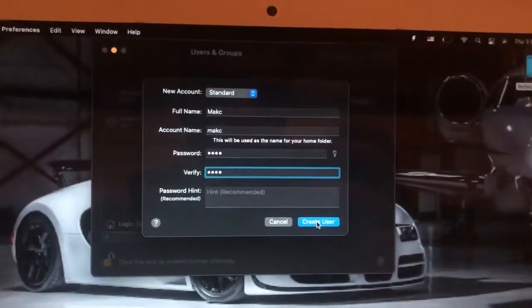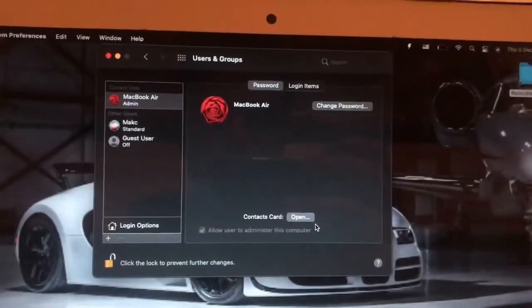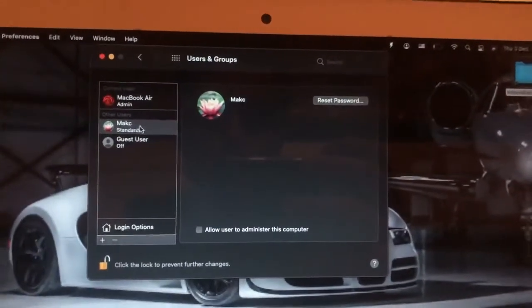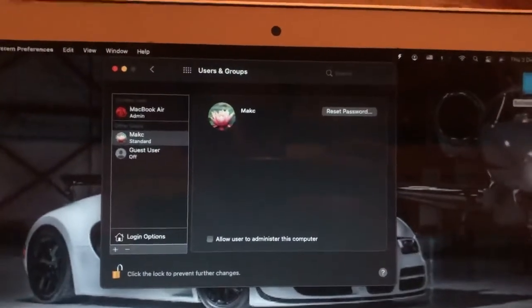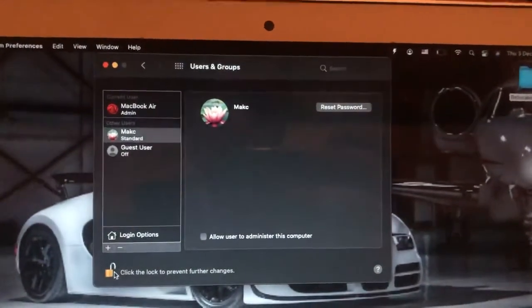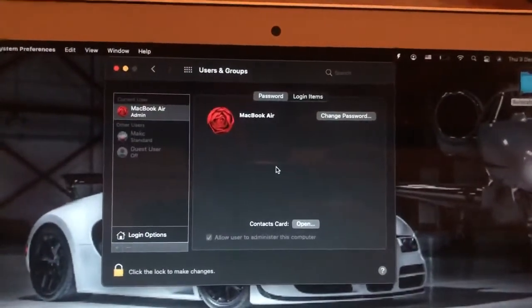And just tap on Create User. So now here you can see that we created a new user and just log in again. So this is the way how you can do it.